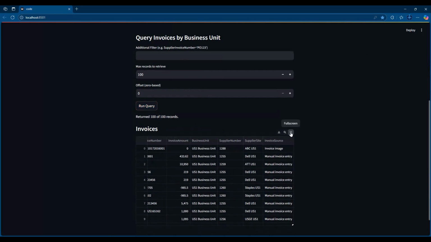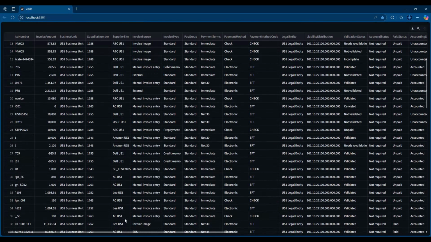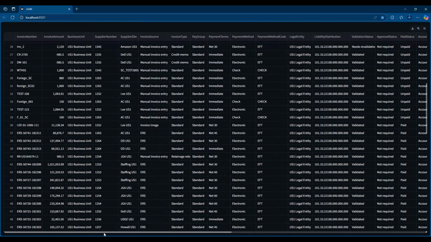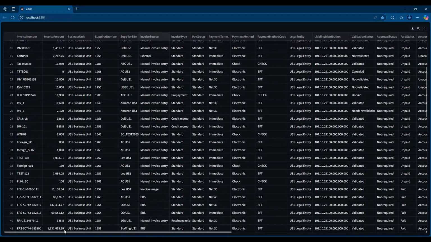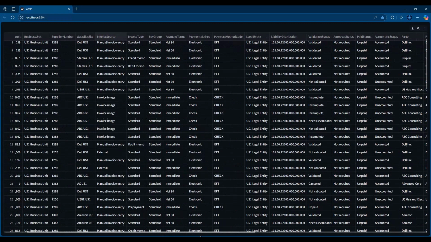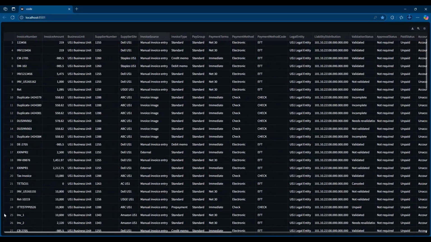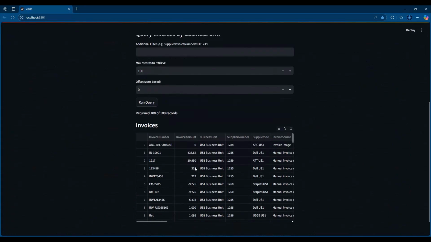Can we maximize it? Yeah, so if you maximize it, you can see the invoice number, invoice amount, business unit, supplier side. So instead of just querying using Postman and things like that, I've used a REST API on this one, and I connected that to Streamlit. Now once I get this information, I can do a lot of things, but I'm interested in creating an invoice too. If it's not available in this, it should create an invoice, and then I should be able to ask questions around that invoice.